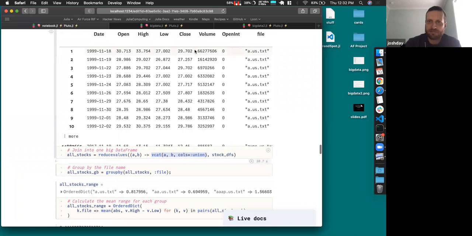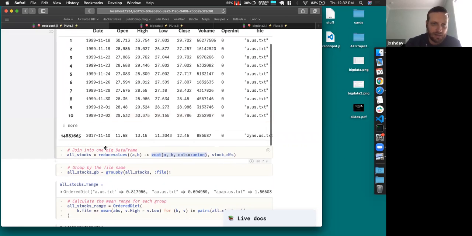So here is the first stock, A, and there's that first data set, and we can glance down here and say, okay, we have 14 million observations of all of our stocks now combined into one big data frame.